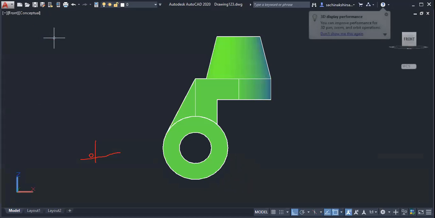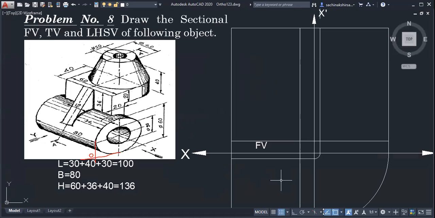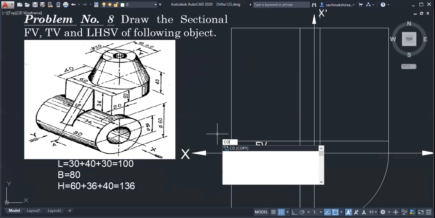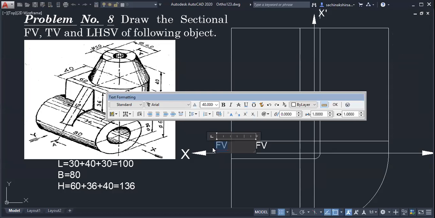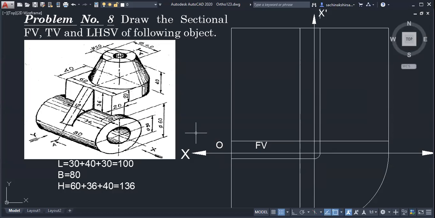Those two circles you have to draw first. But where is the center of that? Where will be the center? Before that, let us locate the origin. That is most important. So here there will be the origin for the front view.